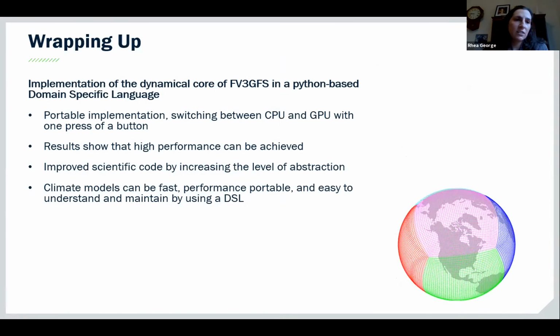So, in conclusion, we have an implementation of the dynamical core of FV3GFS in a Python-based domain-specific language. It's portable, so we were able to run it on both CPU and GPU backends by just changing a flag, just using a different backend. The results show that high performance can be achieved. We're still trying to get there with the full model, but we think it's possible.